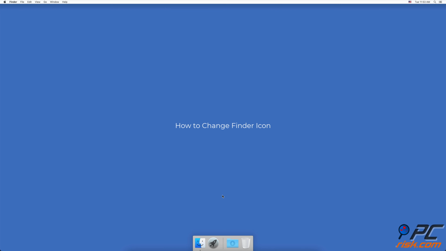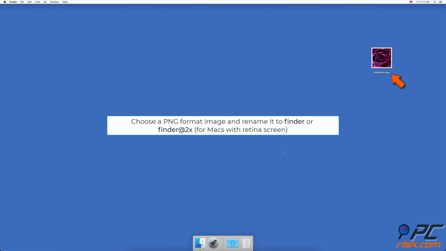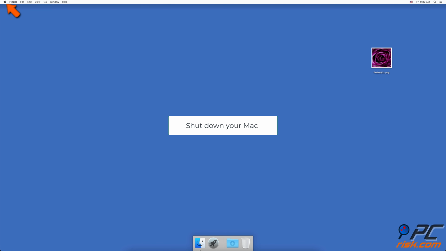How to change Finder icon. Choose a picture you want to use, make sure it is in a PNG format and rename the picture to Finder. If your Mac has a Retina screen, then rename the picture as Finder@2x. Shut down your Mac.